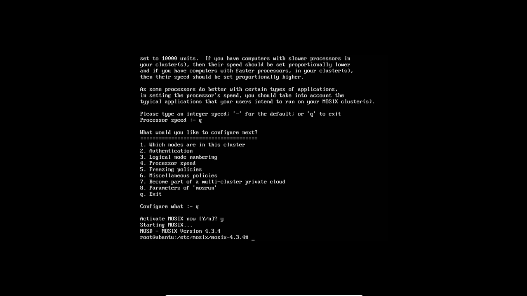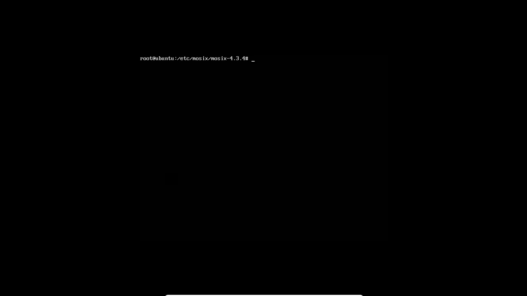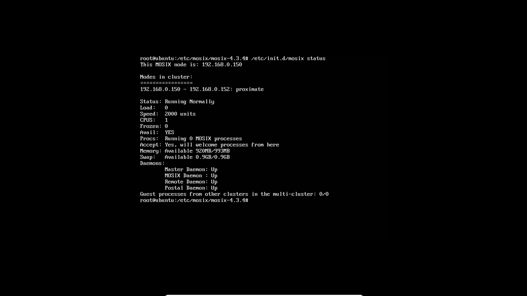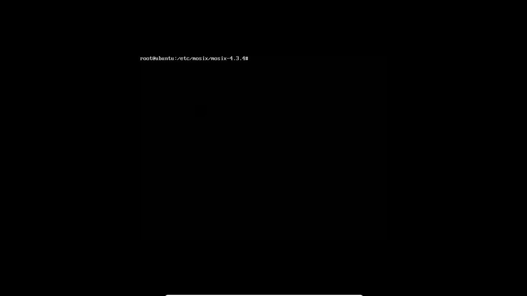Now you can see that it has started MOSIX and MOSIX version 4.3.4 is running. So what you have to do is to check the status. So what I do is to give this command /etc/init.d/mosix status. So you can find that it has started with the status and it has given the IPs, that is 150 to 152. So 3 machines will be there in the cluster. So the next part which we have to do is to put the name of the cluster.